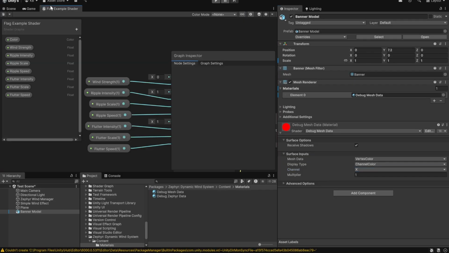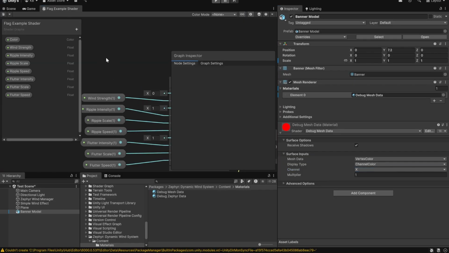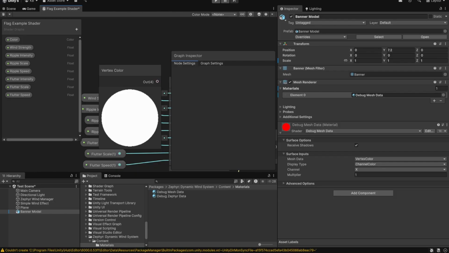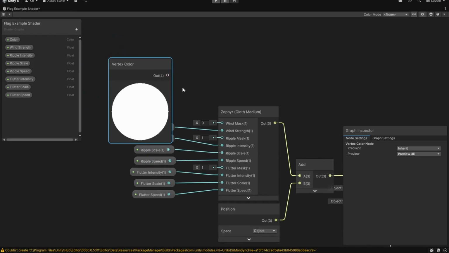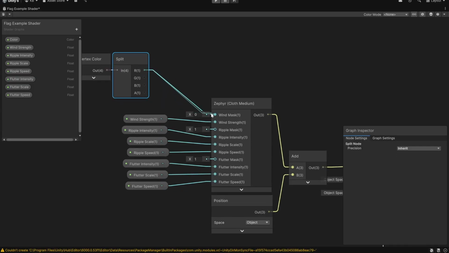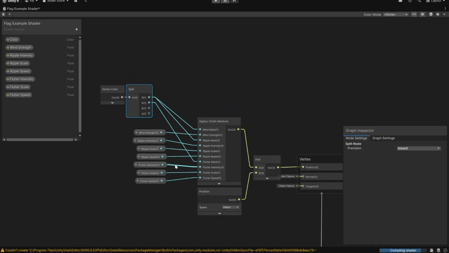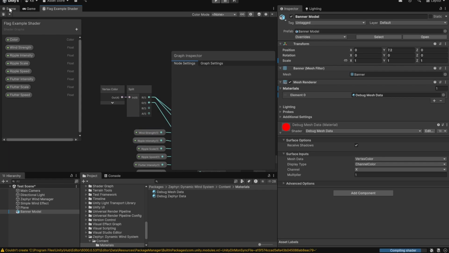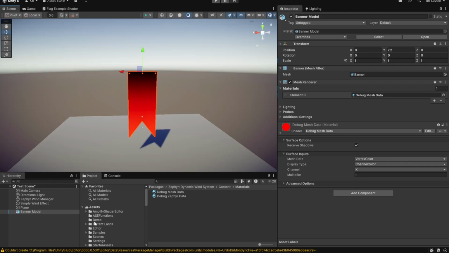With that knowledge, we can go back into our example shader and grab the vertex color and then split this into its individual components. Alright, and then we grab the red channel and push it into the wind mask and ripple mask, and the green channel and put that into the flutter mask. Once we save our shader again, we can go ahead and apply the example shader that we made to the new mesh.